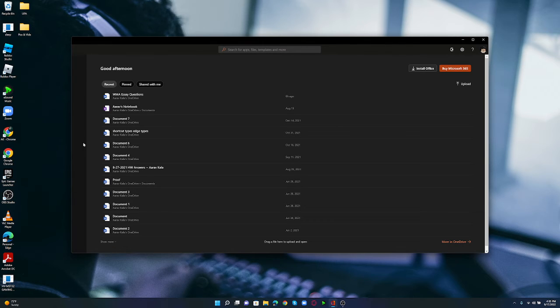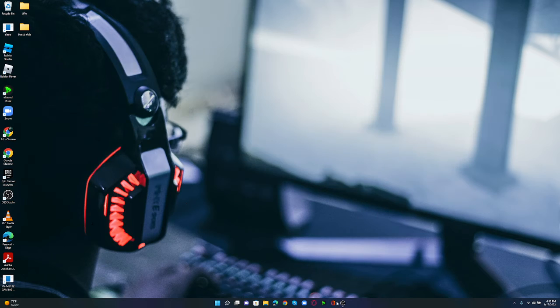And if it will load up, normally it will show up here. Wait, let's just load it up again. I don't know why Office is being weird right now.